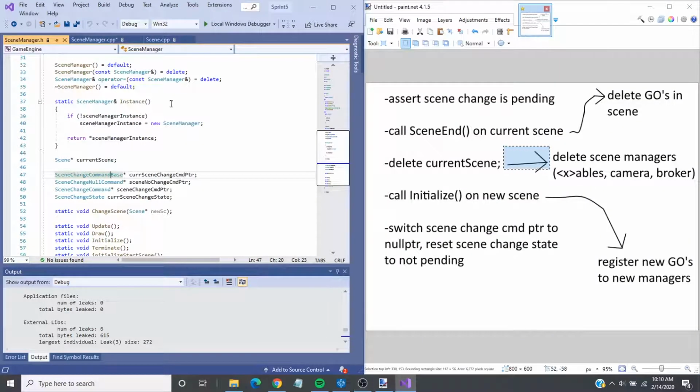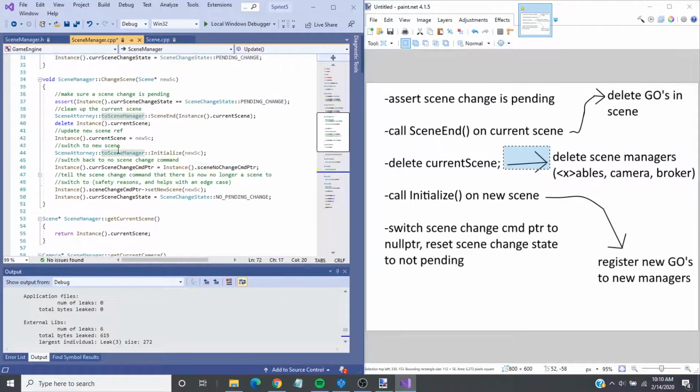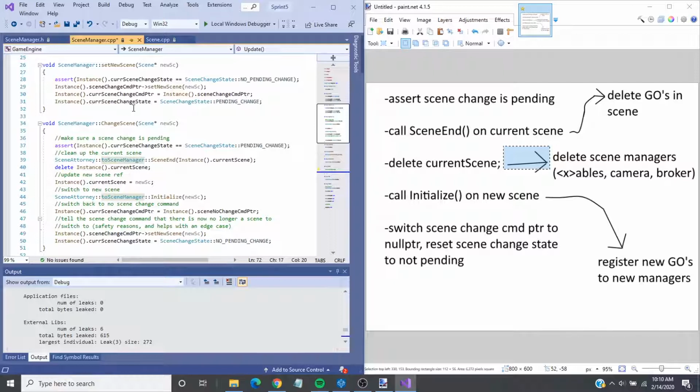Alright, for new sprint material, I implemented scene changing. It uses the same 2 constant command pattern that we discussed in class. Every time the scene updates, it just executes whichever command is currently active, and if it is the change scene one, it works like this.